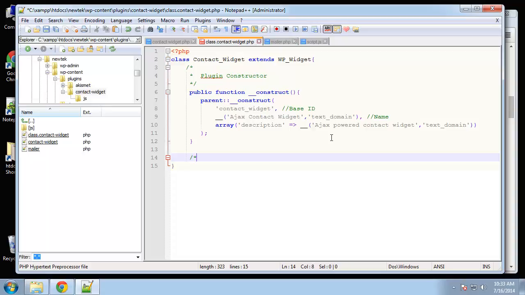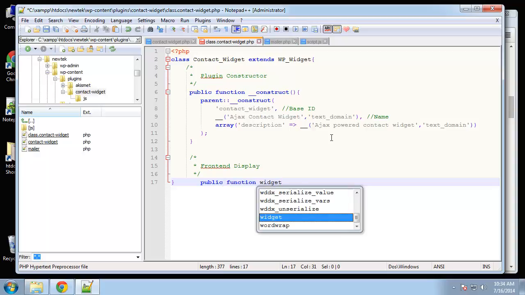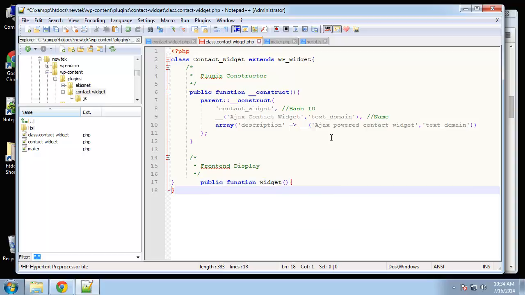Next is going to be the display, the front end display. This is going to be public function widget. Wait a minute, we got out of the class here.